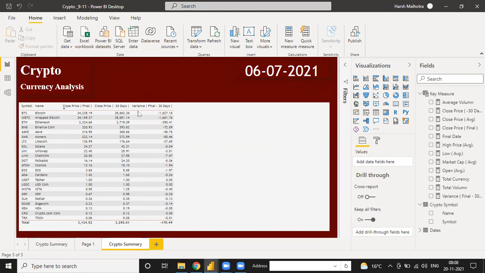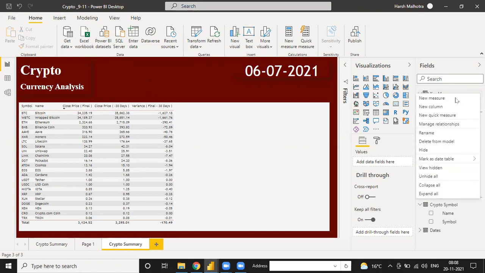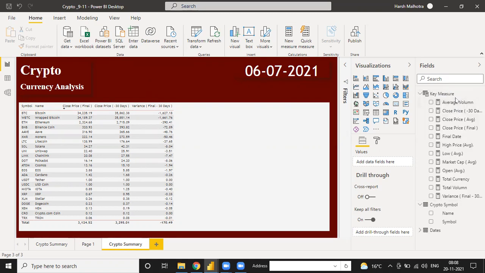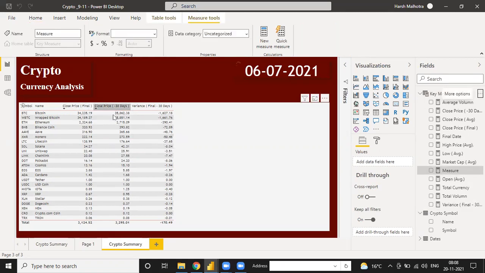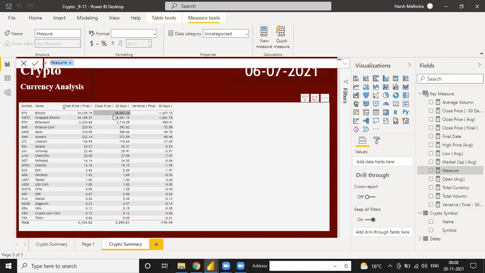Now I'm going to calculate our close price 30 days. This is price and this is the variance, and now we have to calculate our changes, percentage change. What is the percentage change till minus 30? So I'm going to use my new measure: the variance final 30 days. You can directly do close price final minus 30. That's A minus B.